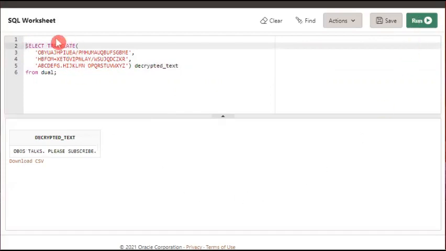Okay, that was quick because it's just a short string. So you see it has done its thing. Select translate, and the output is at the bottom pane. Decrypted text is just an alias, but this is the output. So using the input, which is the encrypted, unreadable text, and this translate command of Oracle, we have been able to decrypt or decode the previously unreadable text.